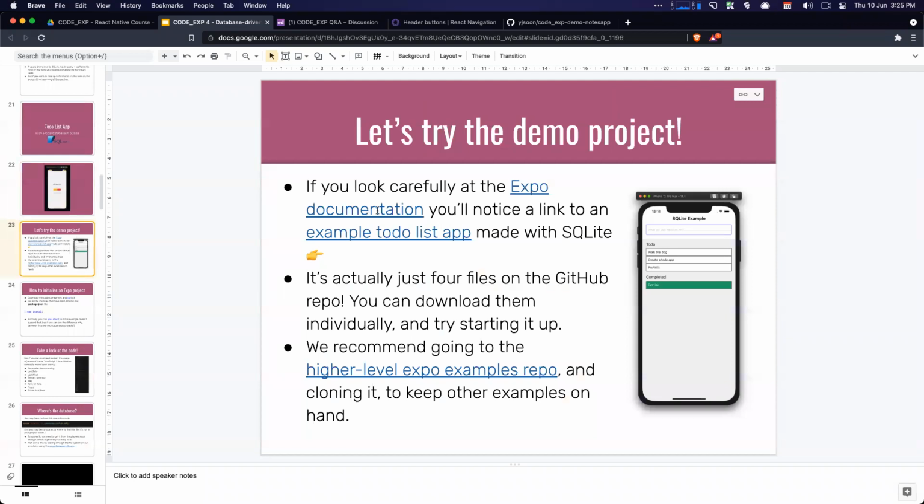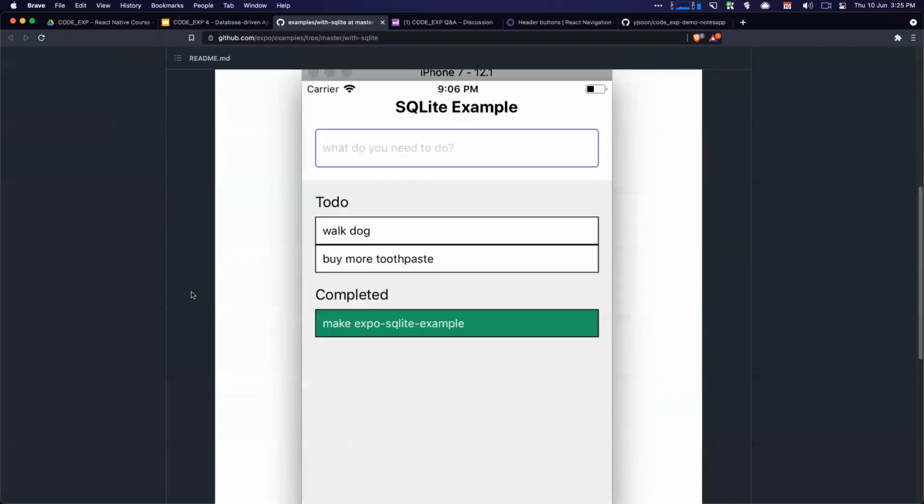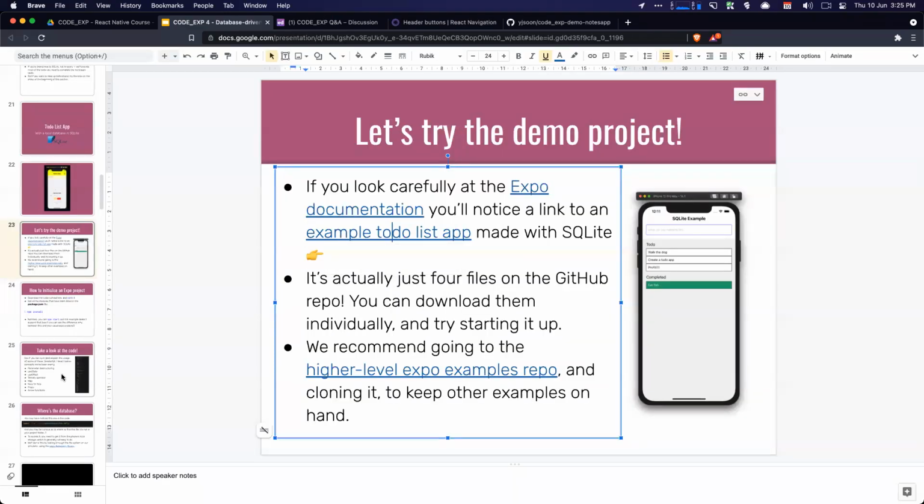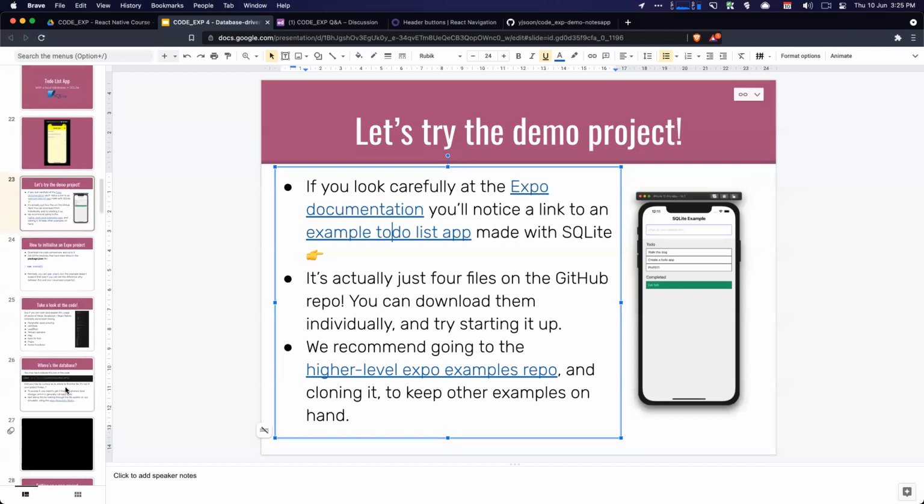This one I'll skip past. The Expo documentation has an example to-do list app, right? It's made with SQLite. If you're ever interested, this is what it looks like. Okay, so you just type something in, press enter, it'll show up over here. You tap on it, it'll move to completed. Okay, so if you're interested, do take a look at that. I am going to get you to get started with it.